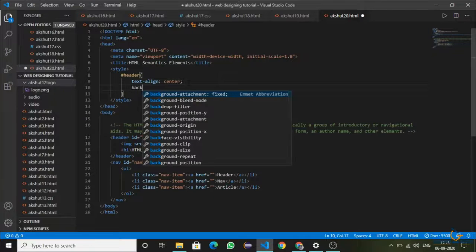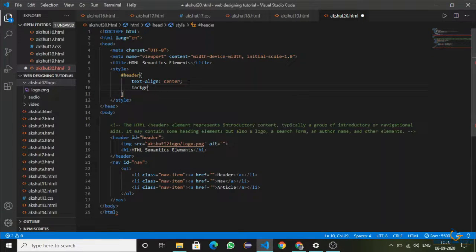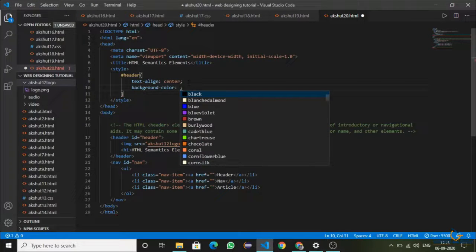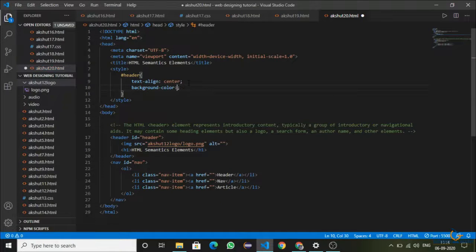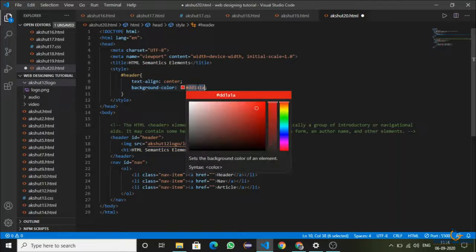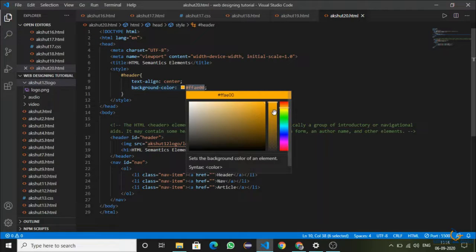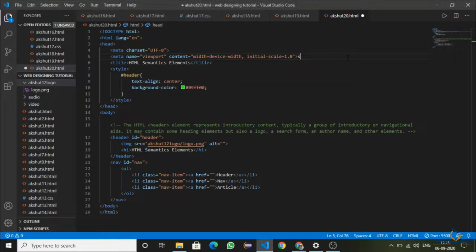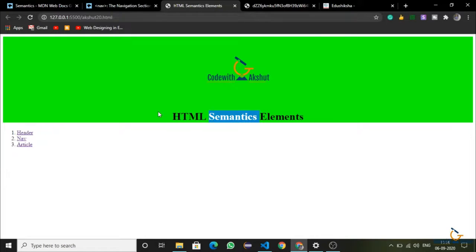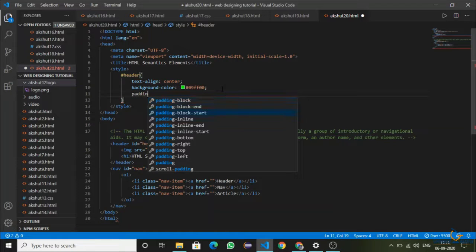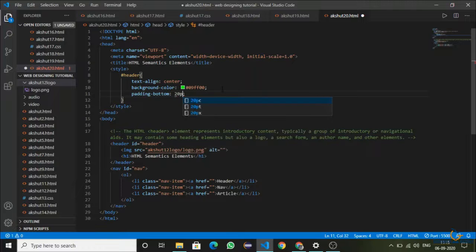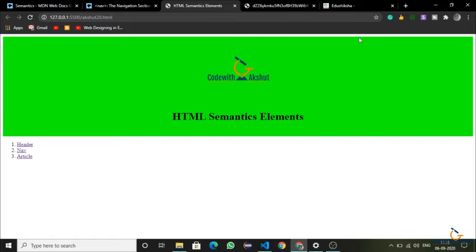I will change the background color of it. Background, sorry, bgcolor, and I will change it to, let's say, hash FFFF, and I will select it and pick a good color. I will save it. As you can see, this is a header, but it is not suiting our web page, so I will change it. Yes, now it is fine. So this was a header. I will add a bit of padding to it. Padding-bottom 20 pixels. Yes, now it is fine. So this is a header section.